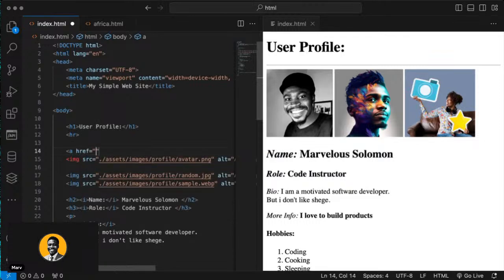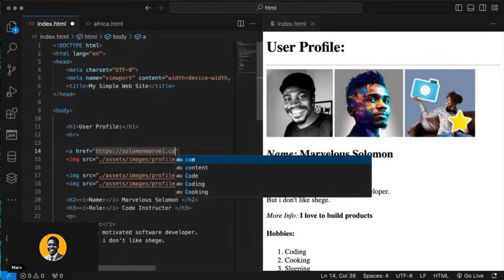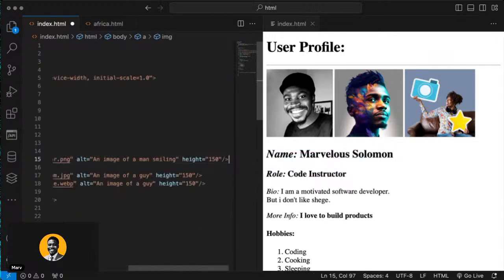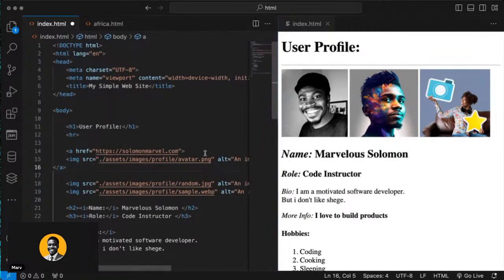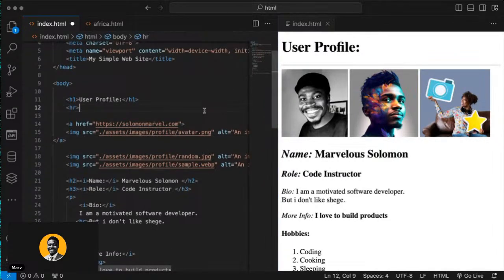This time around, I'm going to also include SolomonMarvel.com. Okay, so I just added the link, or the anchor tag, around this image. So you can see when I hover on this image, look at my cursor. You see this image is clickable. It shows us that we can actually click on this image.